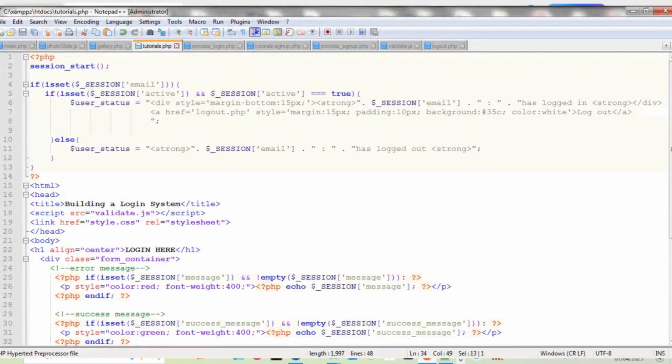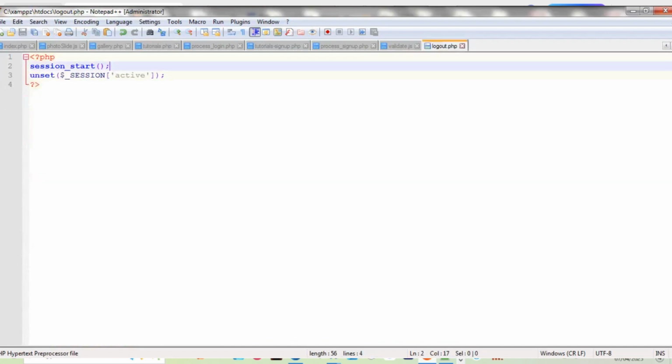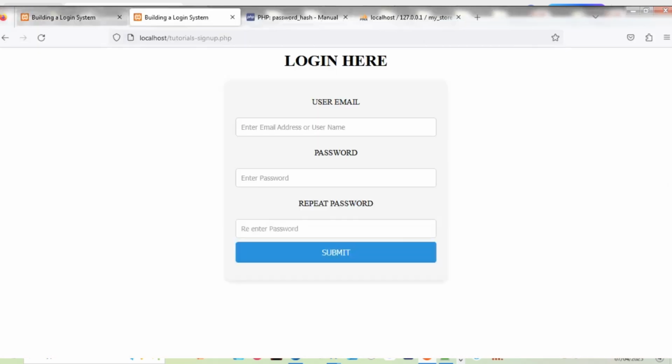In the sign-up page, I created a logic here that checks if the session email is set, and if it's set, then we also check that the session active is set to true. We're using a strict evaluation here, and we are actually making sure that it is true and not just existing or being set. So once that condition is true, we want to display that the email address has logged in. If session active isn't set to true, then we want to display that the user has logged out. So I also created a simple logout page. Okay, so let's test the code.